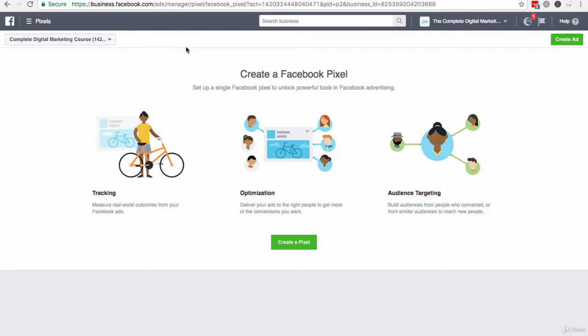It sounds quite technical, but it's actually pretty simple. All it is is a little piece of code that you put onto your website, and once that piece of code is there, Facebook can do these three things that are laid out here, and these are the key benefits. So they can really start tracking your campaigns and measure real-world outcomes from your Facebook ads.